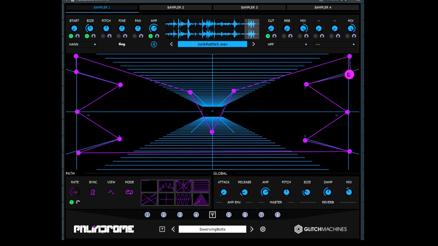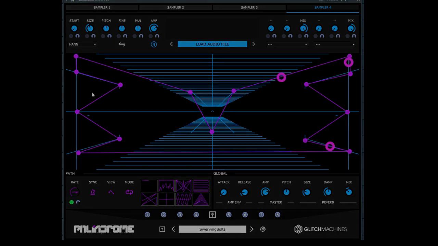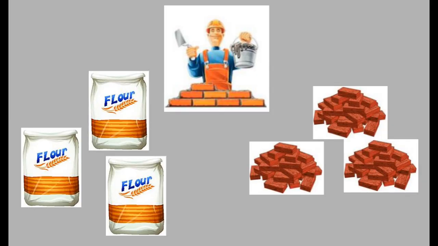Welcome to the second video of mine concerning which machines palindrome. Today it's about choosing samples. I talked a lot about modulating the parameter start and rate in my last video, and today I turn to the question, what samples shall I load into the four sample players? This question is a fundamental one.